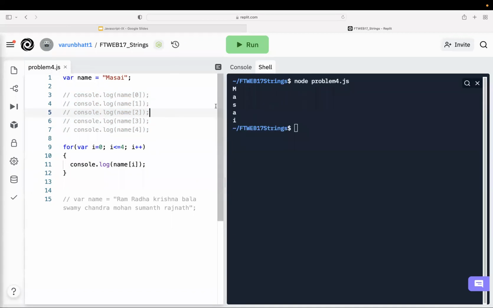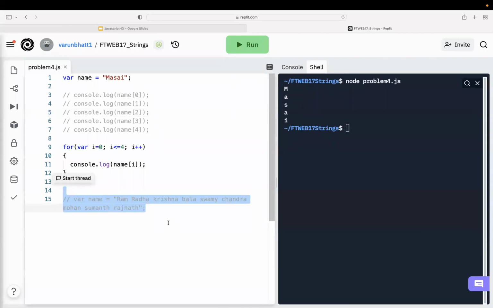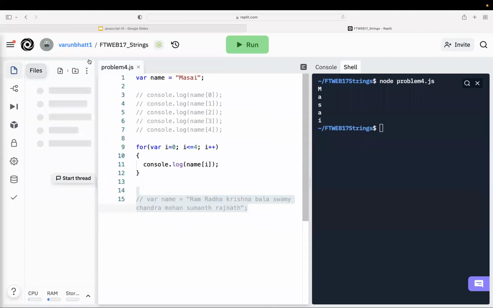Okay, now it is actually printing Masai. Now if I ask you one thing, I'll take this name and I'll go to the next one.